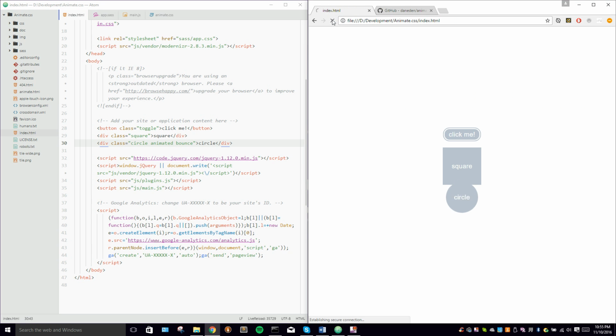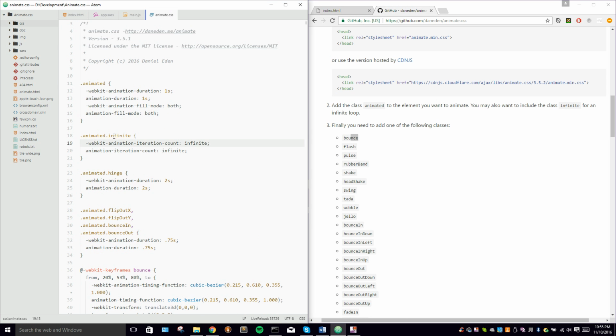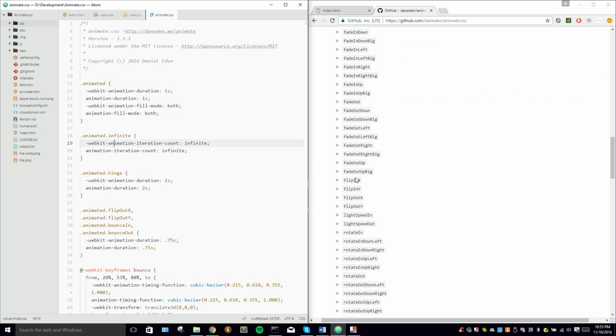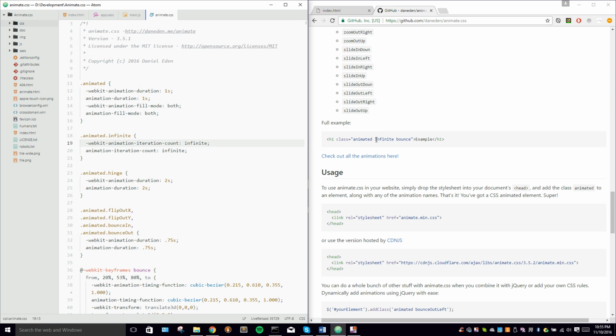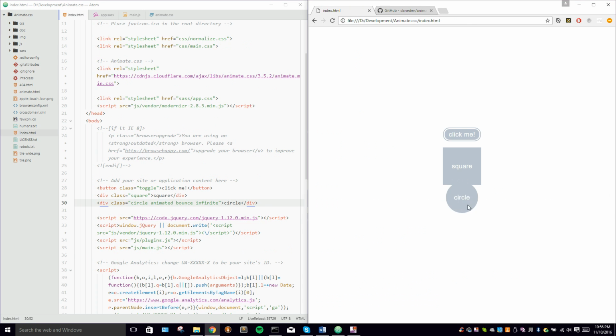Now we should see it bounces. Now what I brushed over earlier is you can also assign a class of infinite, which I think it touches on here, if we want the animation to iterate infinitely. So we'll just add that just to show. Oops. So you can see that works.